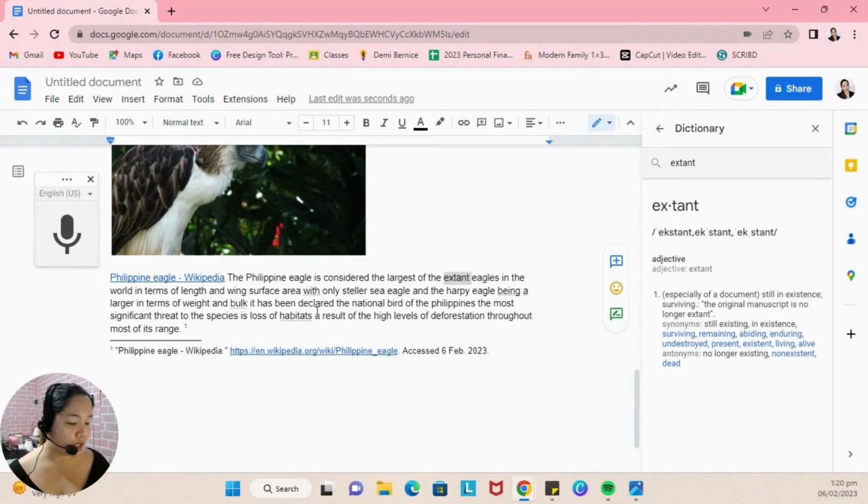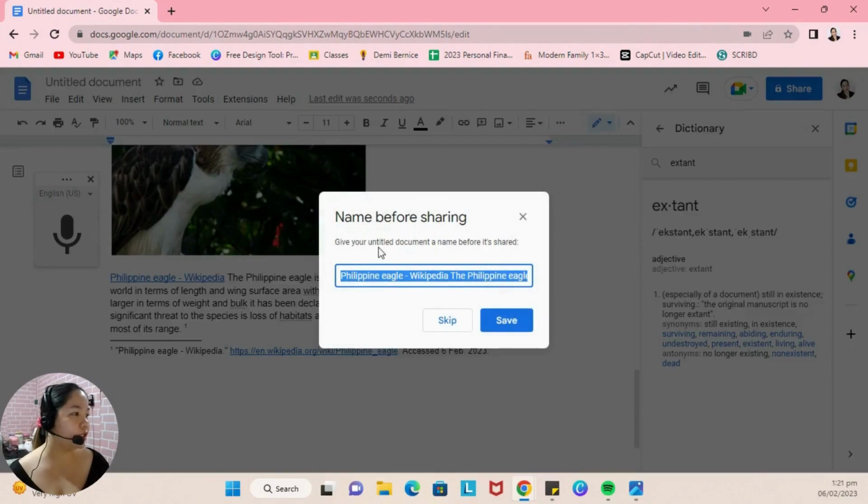Next is in sharing document. This is also one good feature. So I will share my document, but as you can see in here, you have to name the document first before sharing it. So it's either you can do it beforehand, or Google will automatically give you the option to do so. So I will name my document like final examination, and then my name, Juliet Gonzales.